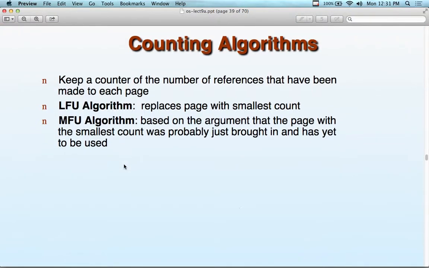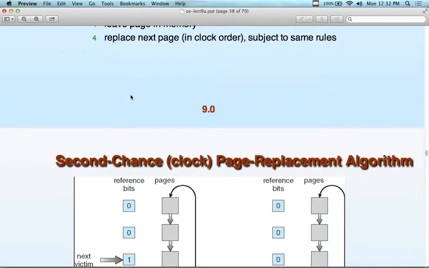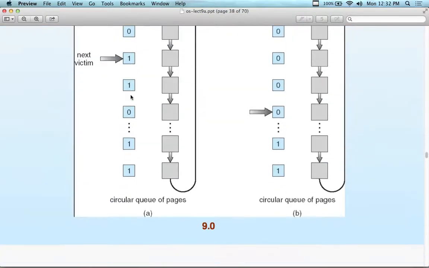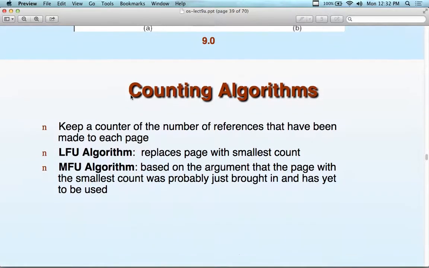As I mentioned before, we might have counting algorithms, and a counting algorithm is going to keep a counter for the number of references. You might actually consider that these techniques are very similar to garbage collection, because garbage collection is going to use the same thing.